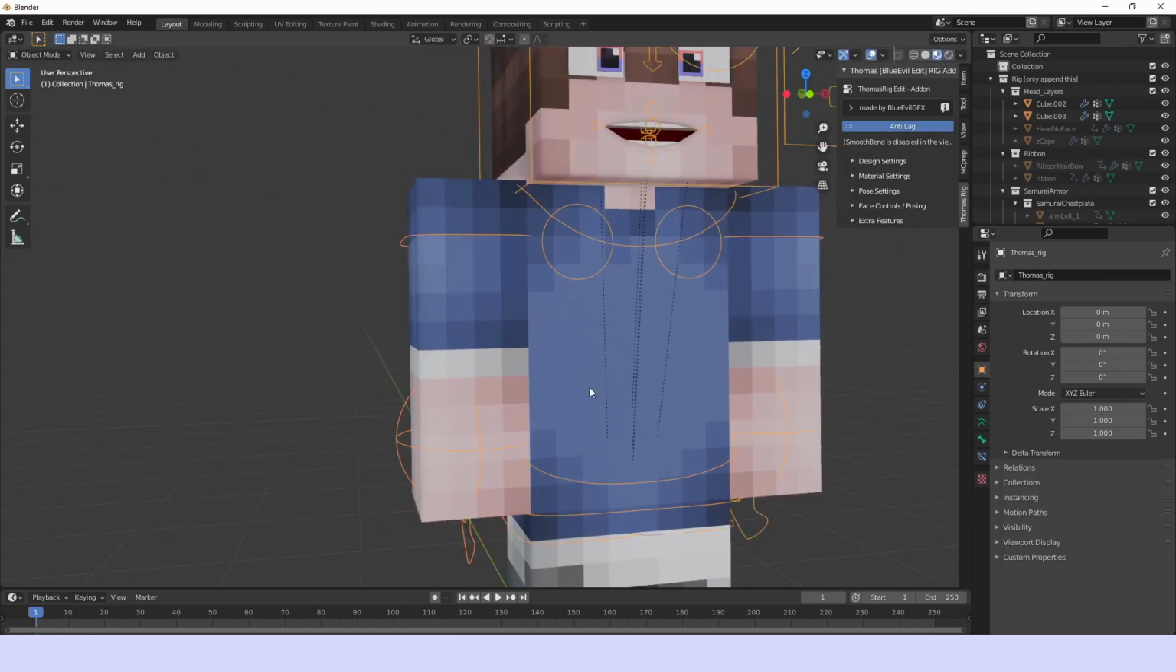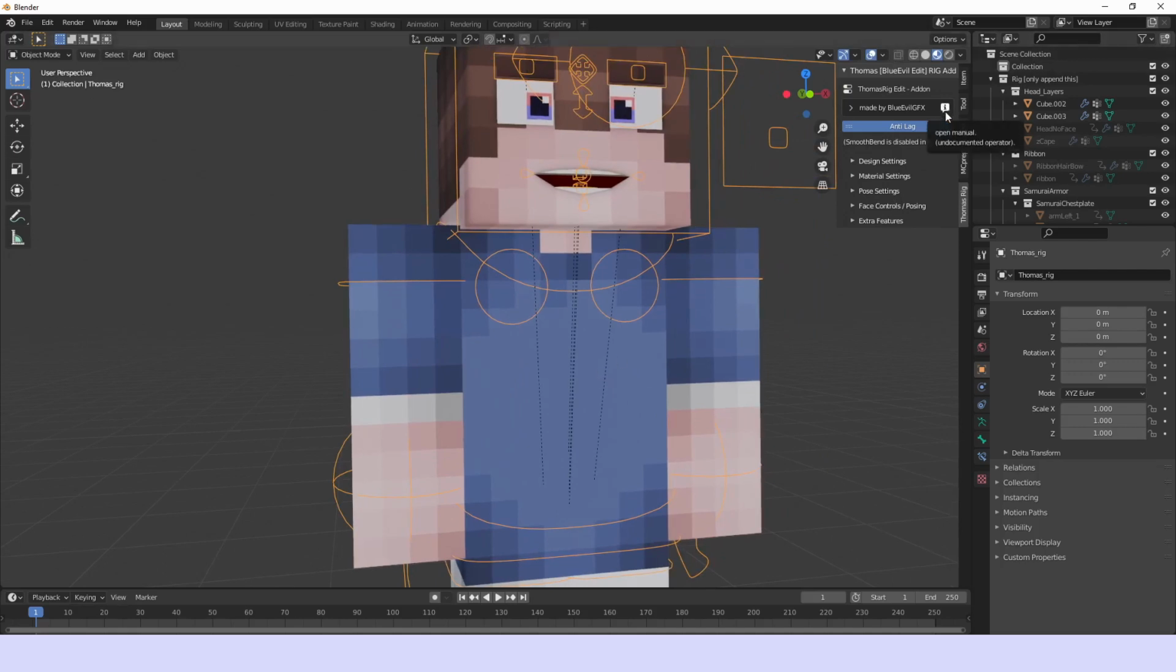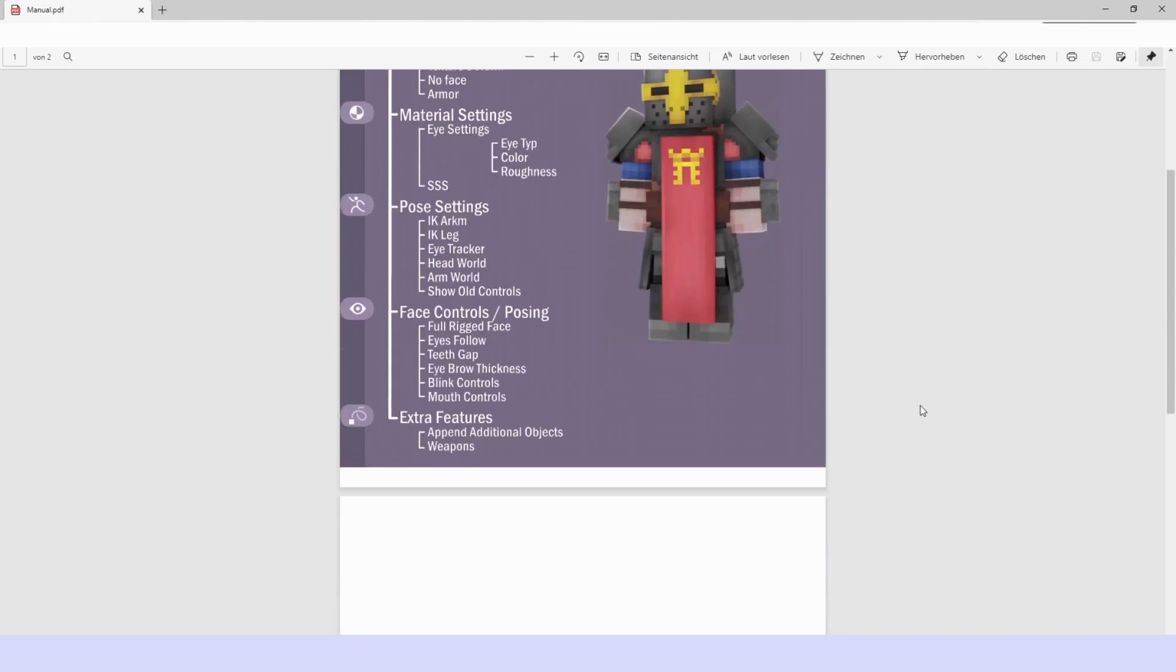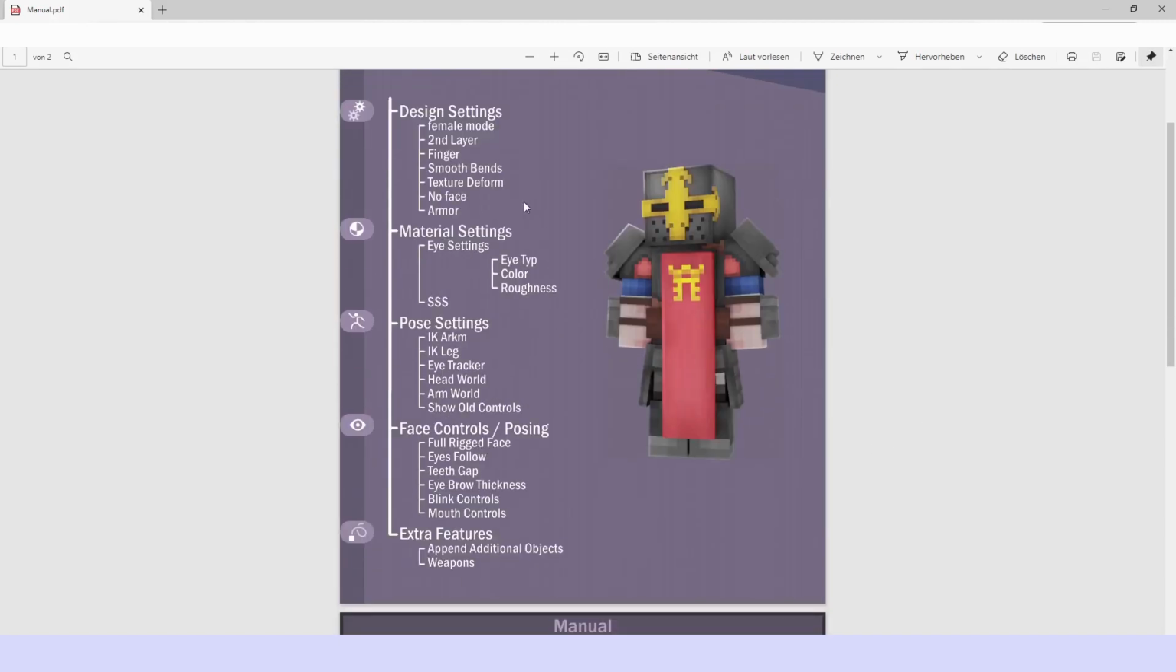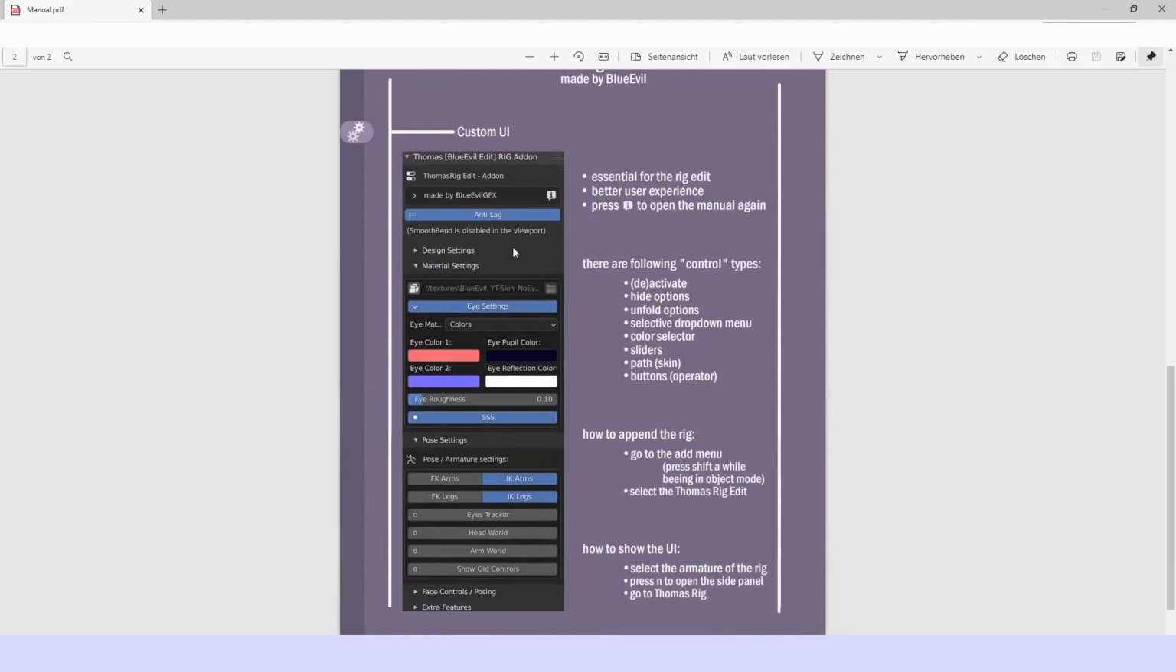Okay, now you see that little info icon here. You can press it and it will open a small PDF I prepared, which lists nearly all, but I think most settings this rig has, like in design settings, female mode, second layer and fingers and so on. Or also how to use the add-on a little bit, like there are the following control types. Deactivate, it's mostly just a button you can press and it highlights blue, and then you can deactivate it again. Okay, and now we can close it.